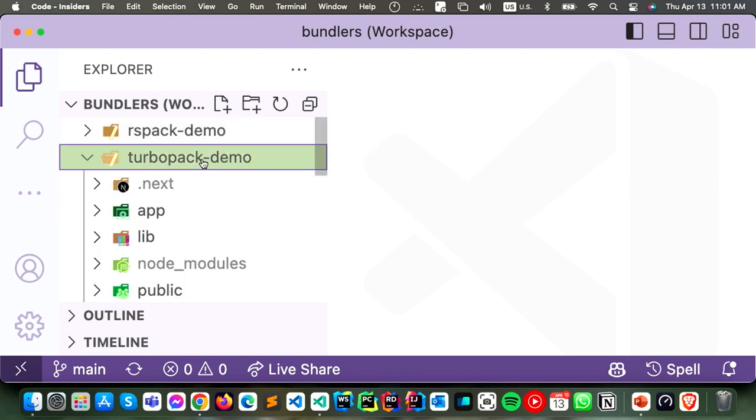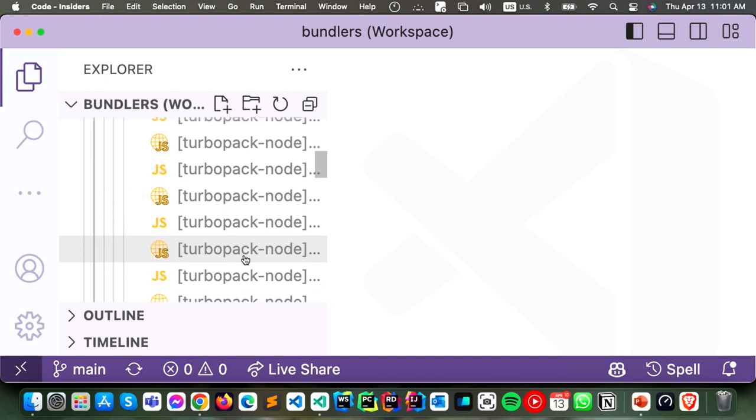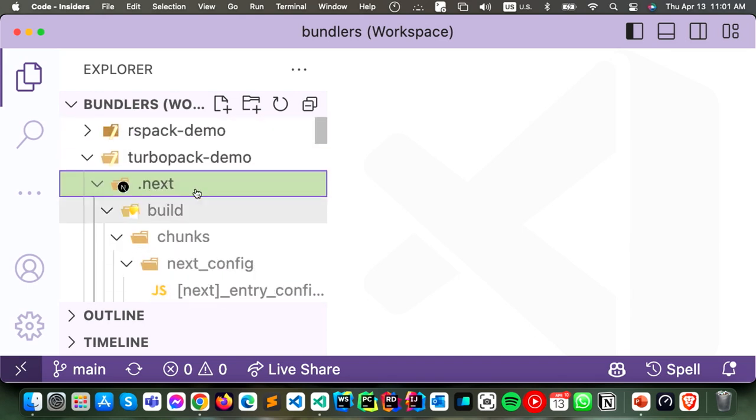So that's Turbopack in Next.js. You don't have any configuration yet. It's still in alpha stage. They're still working on it, improving it, adding features. And the only way you can find it again is through this build folder.